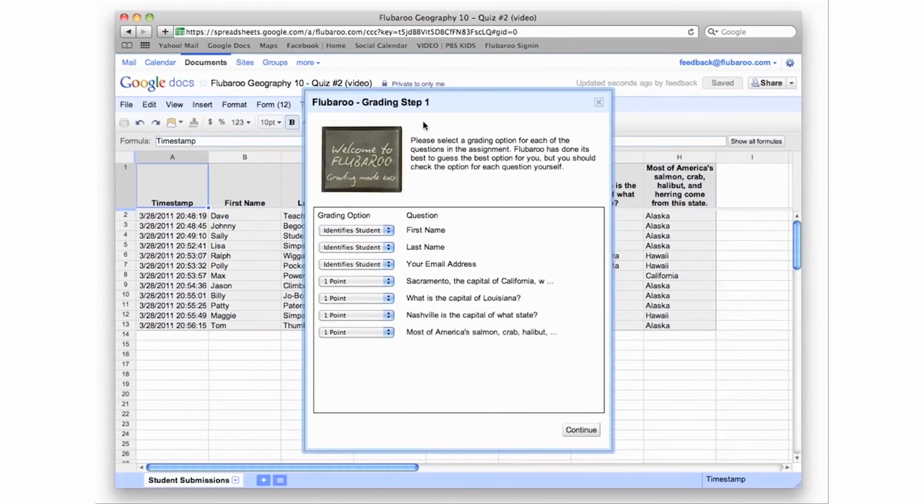In step 1, Flubaroo asks me to select a grading option for each question asked, such as if it's worth points, if it should be skipped, or if it identifies a student. Flubaroo will do its best to identify the correct option for you. Once I've correctly selected all grading options, I click Continue.